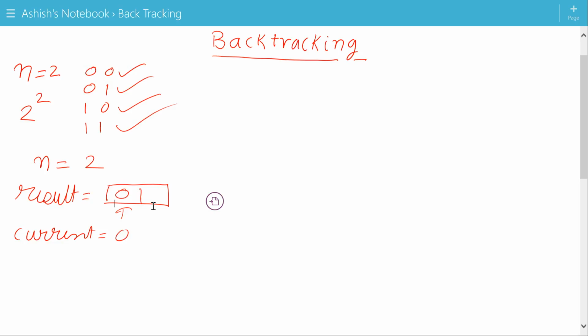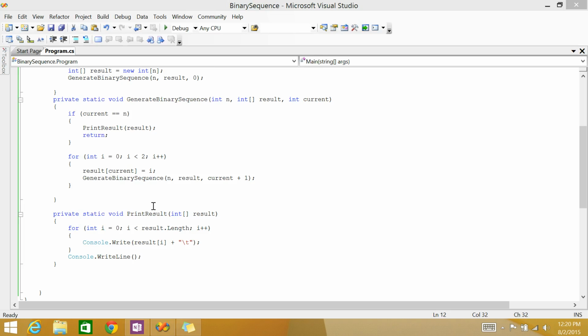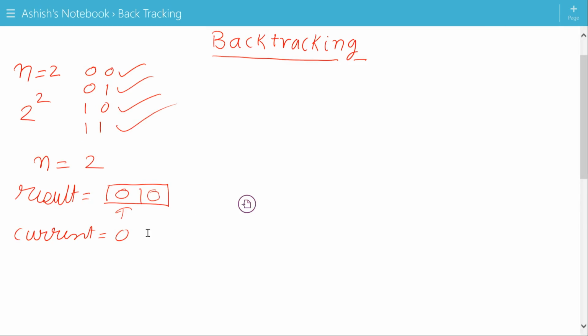and it will go over here and write the value 0. And then it will recurse again with current equal to current plus 1. So current becomes 2. When it comes back, current is equal to 2. It will print the results, which is 0 and 0.